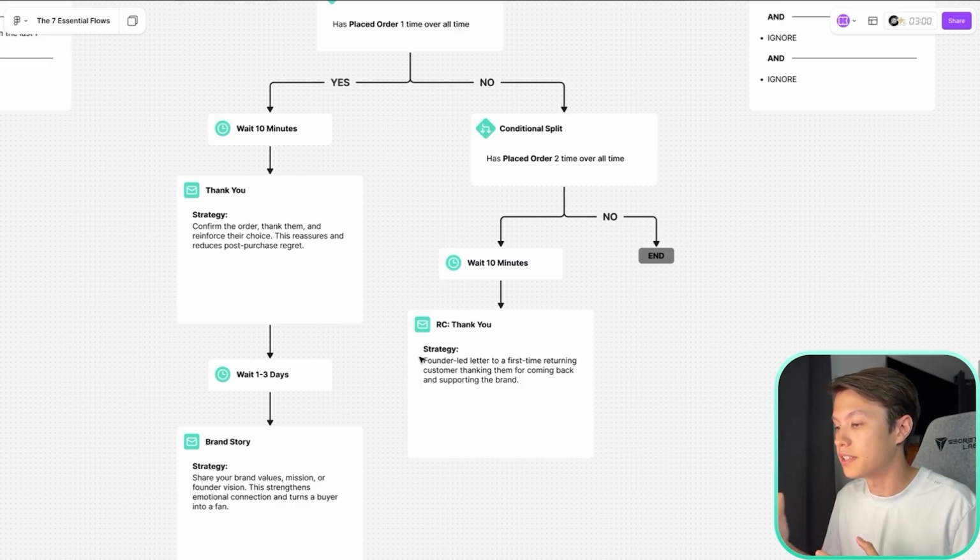So in this case, you're catering it so that I want to thank the customer for coming back. If they're coming back a third, fourth, fifth time, maybe you don't have the resources to continually build out emails for that, and you can continue to add more conditional splits. But in this case, we're just going to do that founder letter type for the first-time returning customer, just thank them for coming back. Very obviously strong for customer experience.